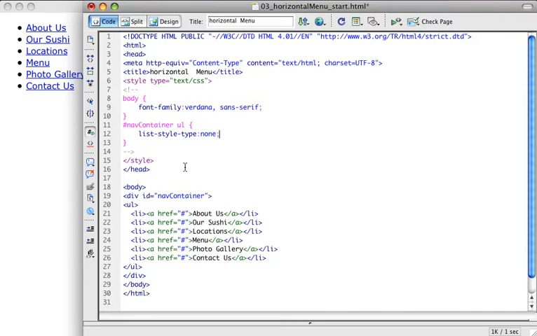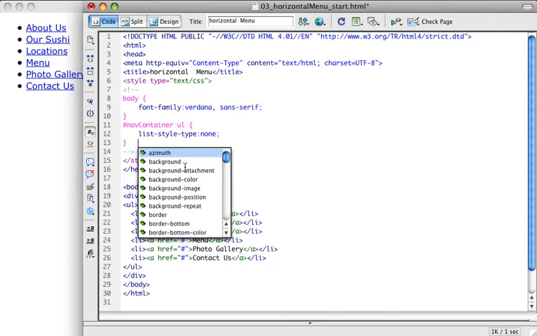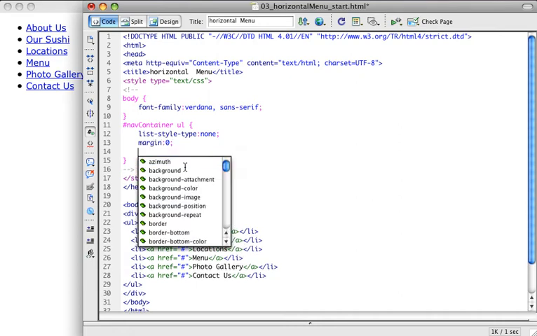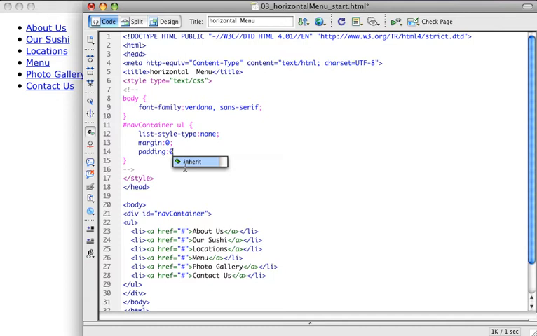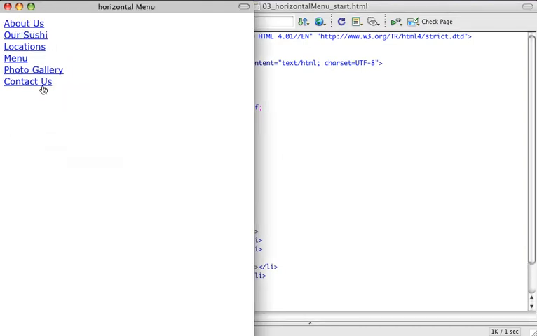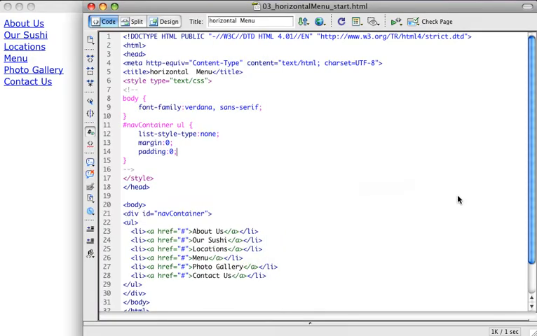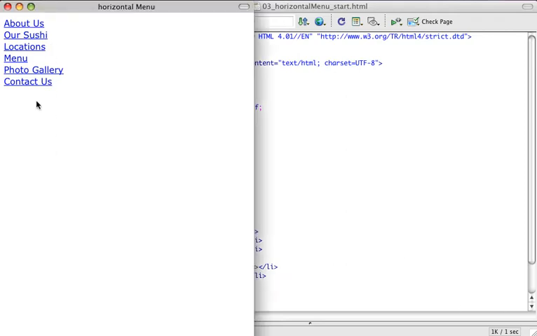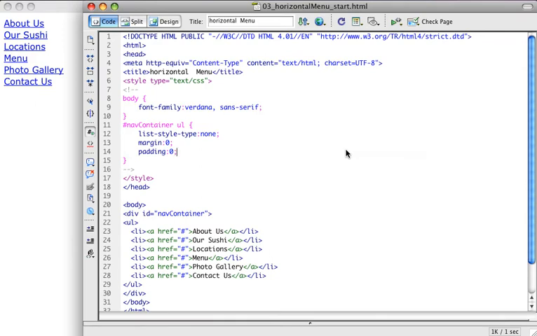And then we'll go ahead and just remove the margin and padding, just like we did in the last one. So if we save and we refresh, this should all look very familiar. No bullets, and we've removed margin and padding. The next thing I'm going to do, because I want this to be a horizontal menu system and I don't want it to be vertical, is force the list onto one line. So I'll use the inline display to do that.